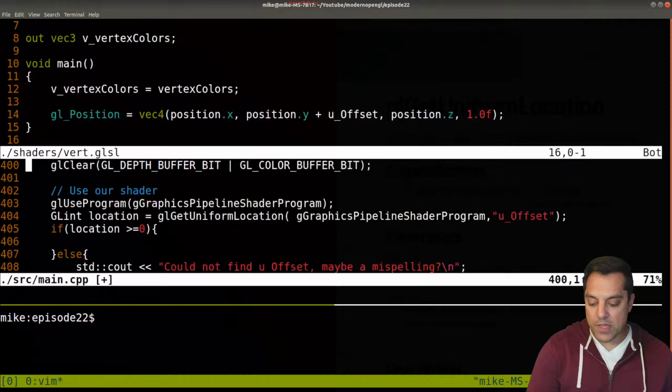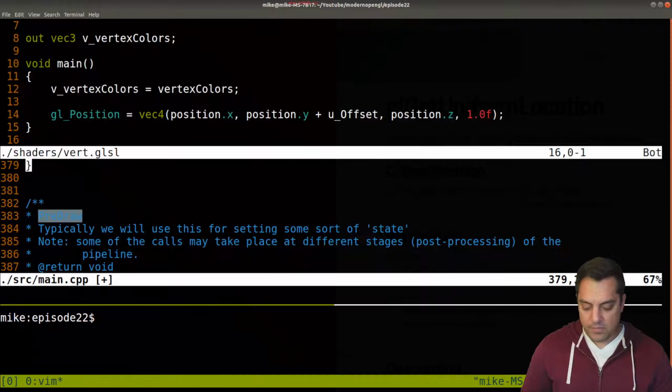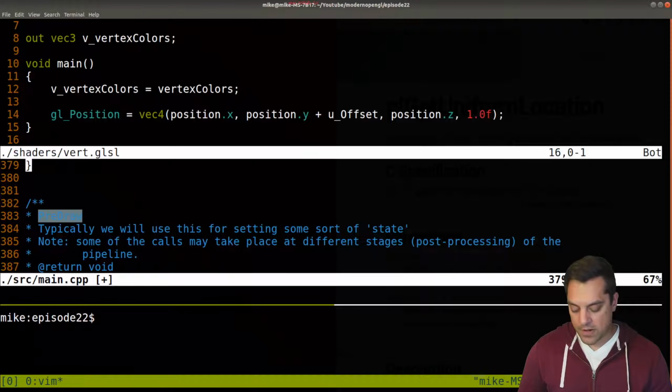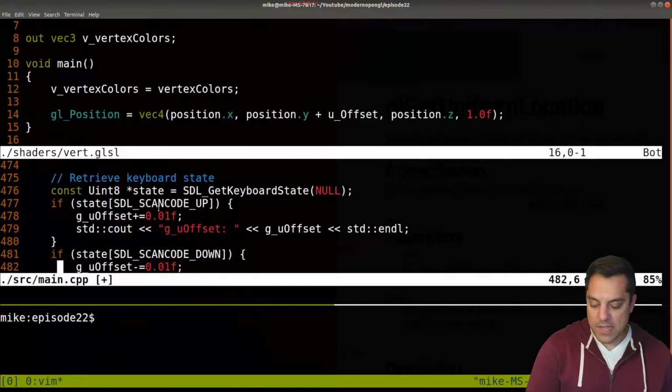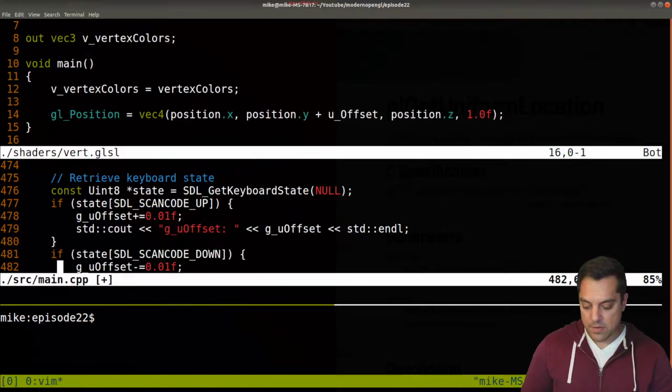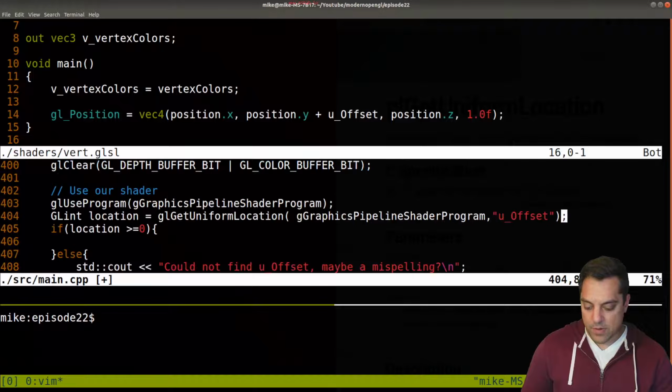So what were we doing in our draw code here, or sorry, our input? So let me search for input, right? We were updating the g_u_offset. Okay, so we want to put this value into this in our shader program. So let's go ahead and just copy this here. Let me go back to where we were.